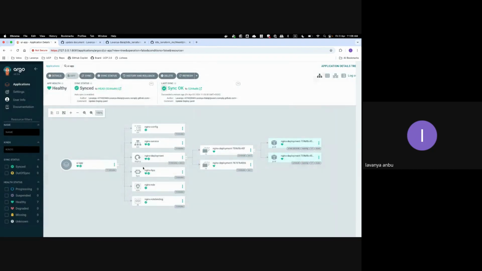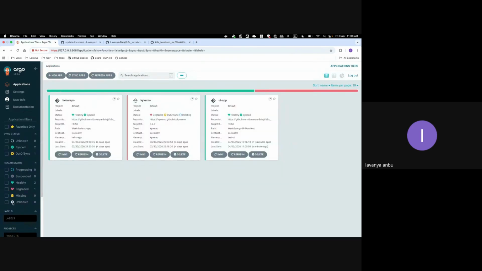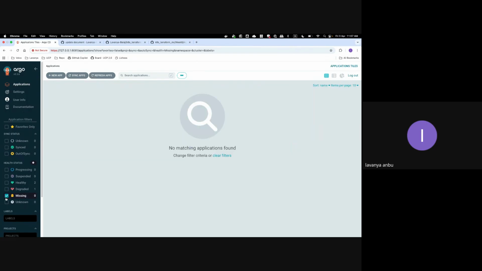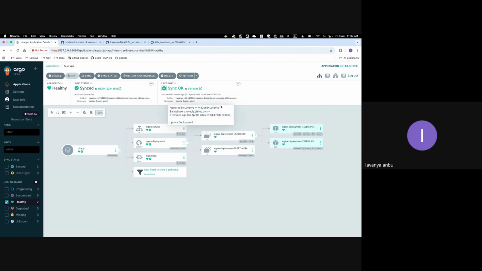So how do you list the applications that are in a failed state? Just click on this Healthy status, and all the healthy applications will be listed here. If you want to check degraded applications, for some reason it's degraded, you will see the degraded apps. So you can filter and then troubleshoot based on that. Okay, so that is with the UI.